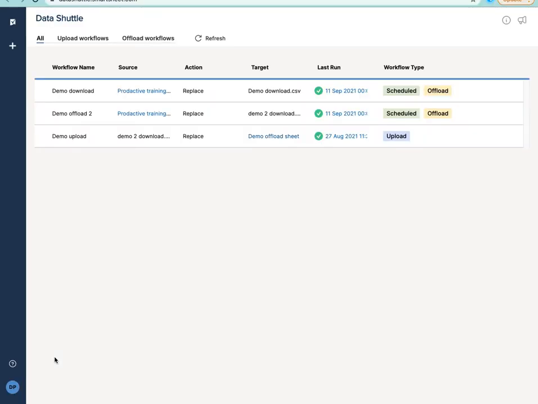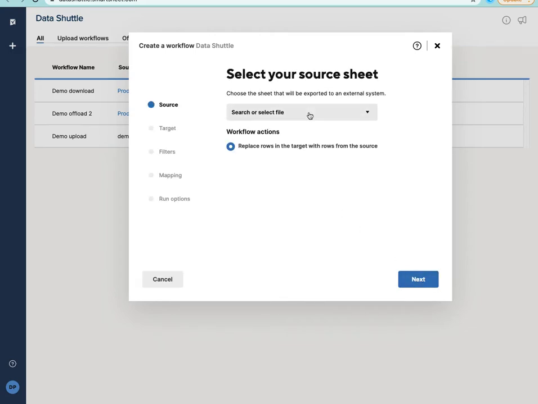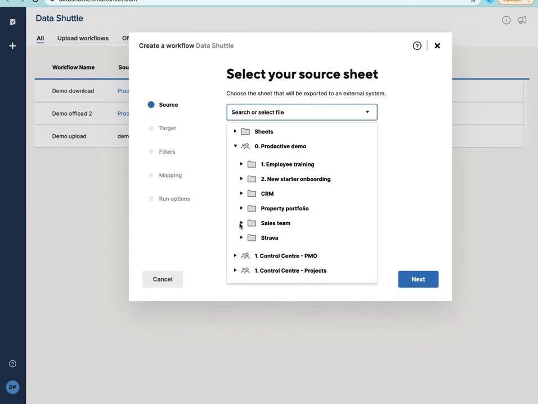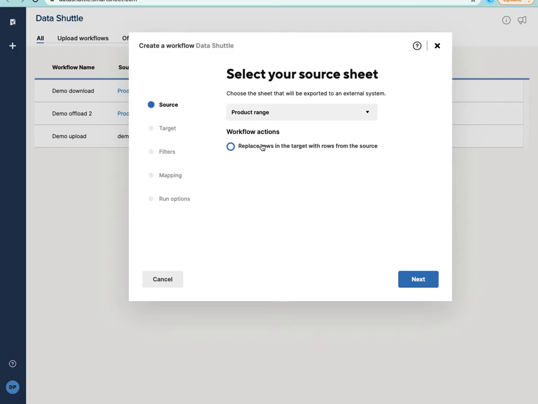So I click on Data Shuttle, it signs me in. You can see the workflows I've got. The first thing to do is to create a download. So I'm going to download the information, and I'm going to tell it where I want to download it from. In this case, it's going to be from the sales team, from the product range, and you've only got one choice here about replace rows in the target.